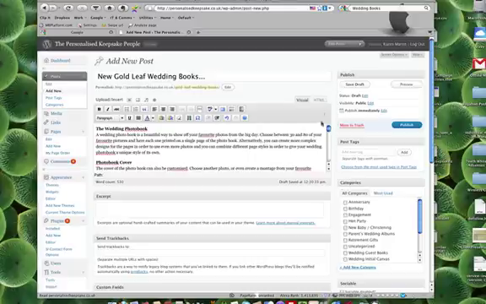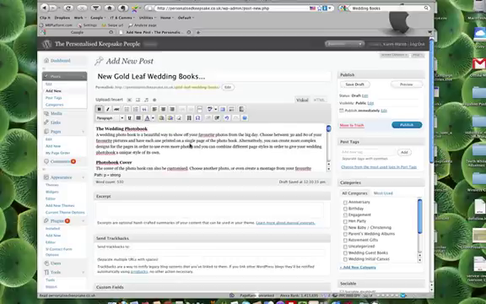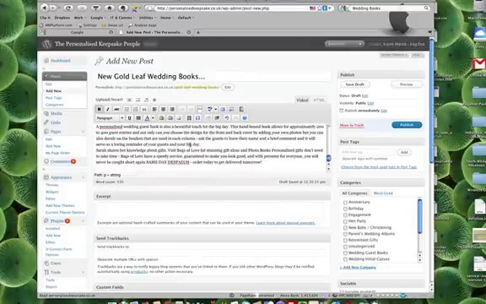If you wanted to do it in HTML, you click the HTML tab, and then you can use HTML to edit and do as you wish to make these things look as you like. I don't do HTML, so I use Visual. And that's how you'd make an article.